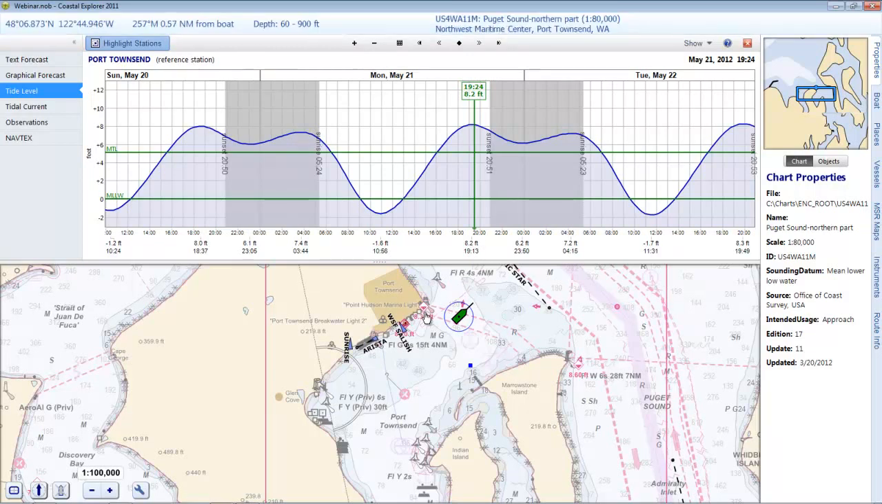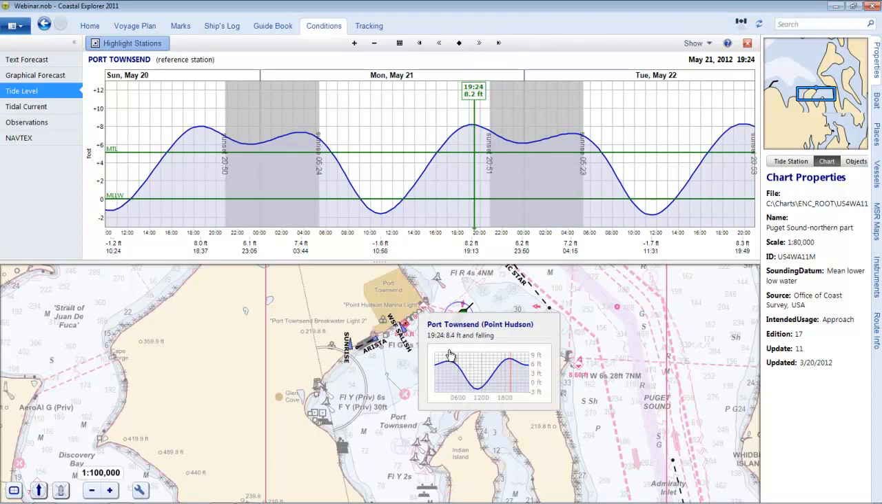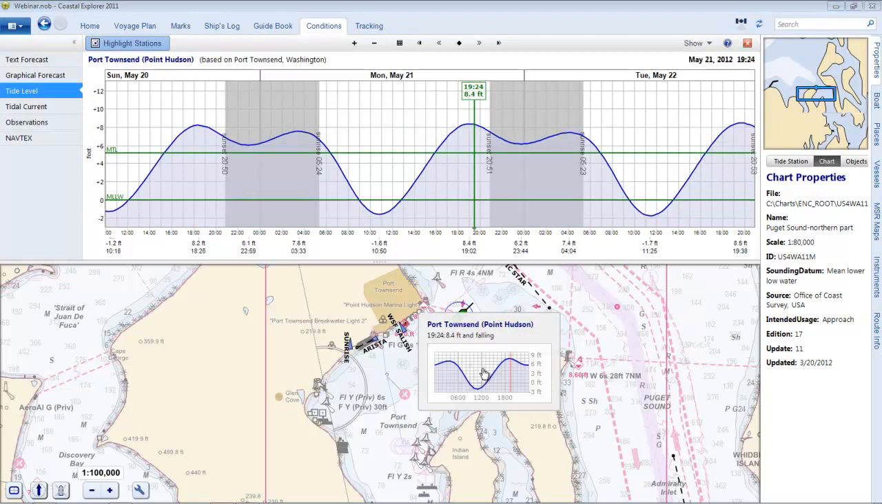If I click on one of these tide diamonds, it opens up a small browser window, a tooltip almost. It tells me the current state of the tide there. It's 8.4 feet and falling, and shows me a graph of today. If the browser isn't open at the top of the screen, clicking this tooltip will open the browser to the current time.